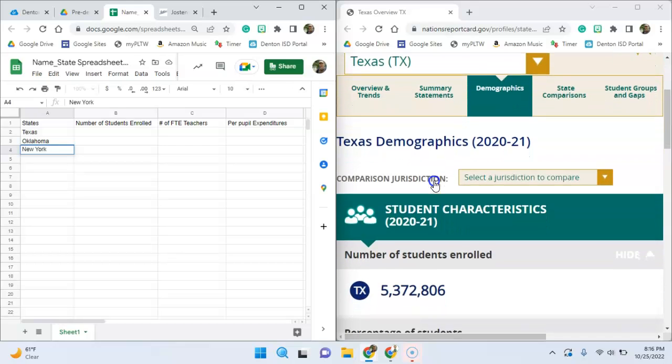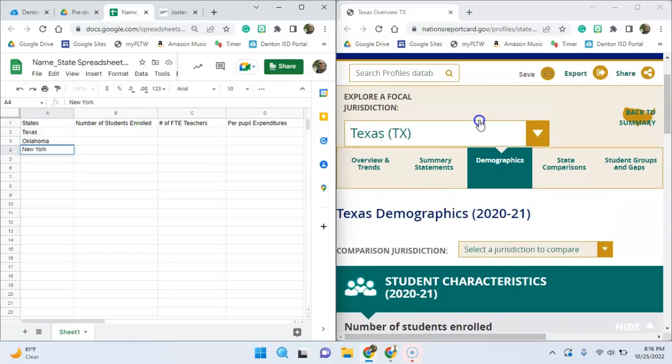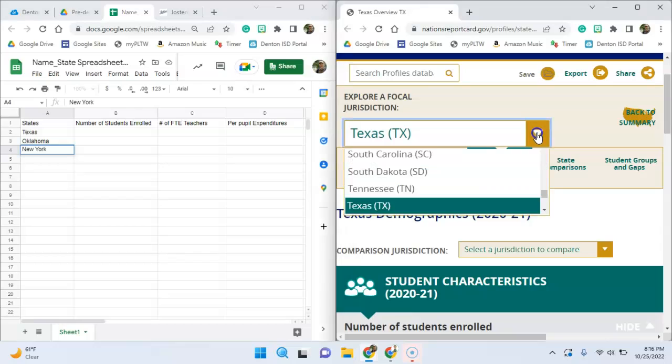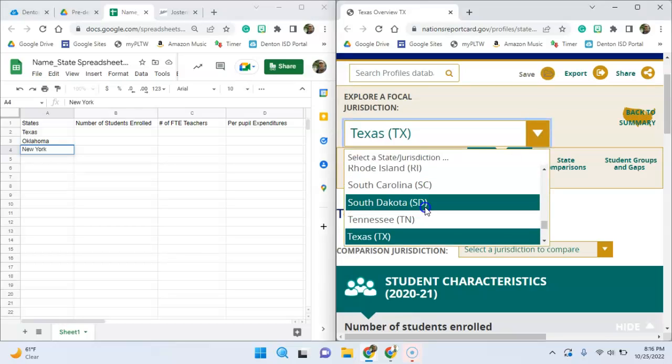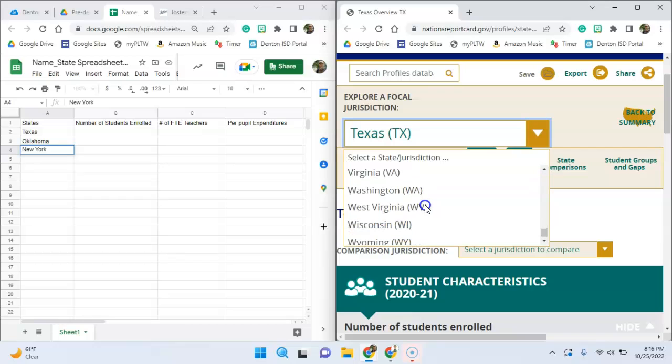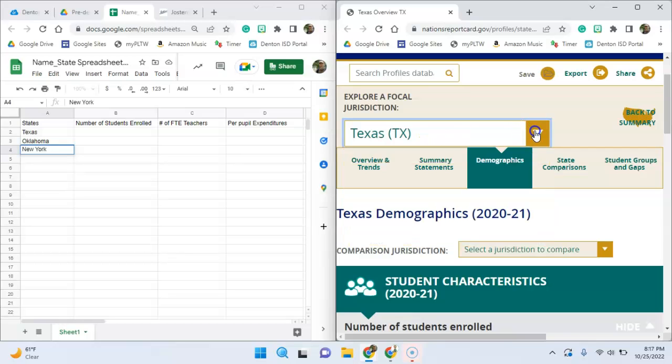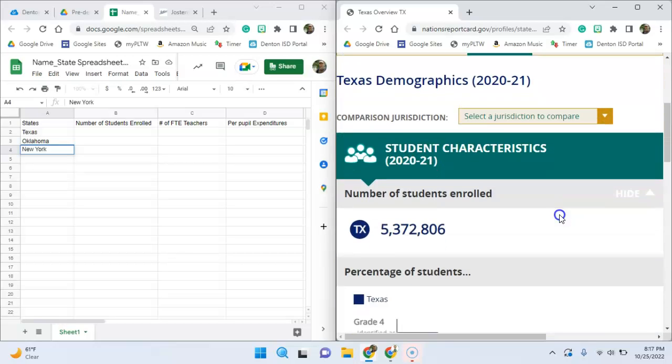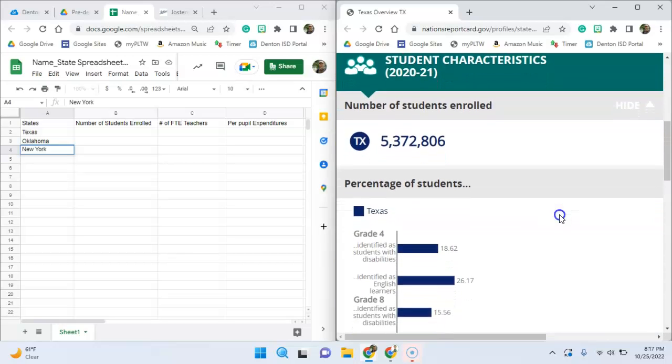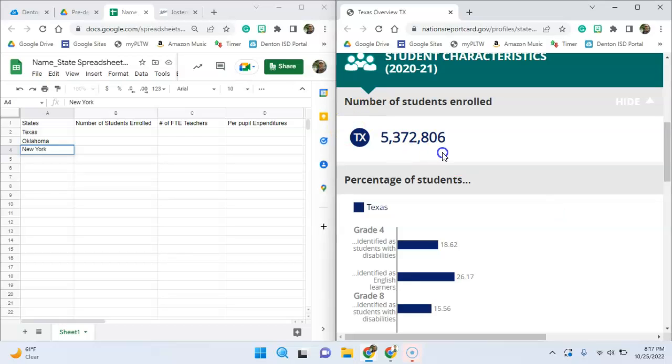The first one you're going to pull up links directly to Texas. To get to other states, all you have to do is pull down the menu at the top. When you're done collecting Texas information, pull down the menu and then switch to whatever state is next on your list. But I want to get Texas information first. So I'm going to have this up and scroll down. I'm going to show you where some of the information is, and it'll be basically in the same spot for each state.